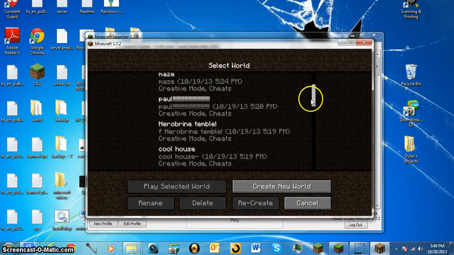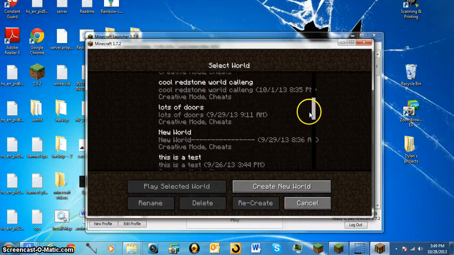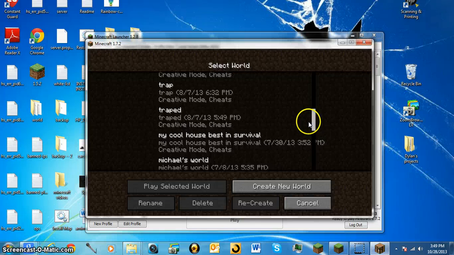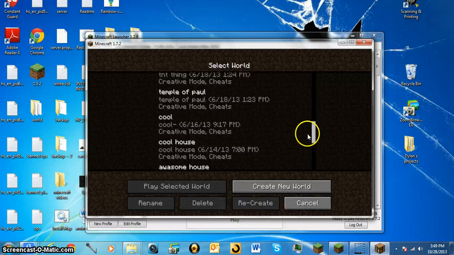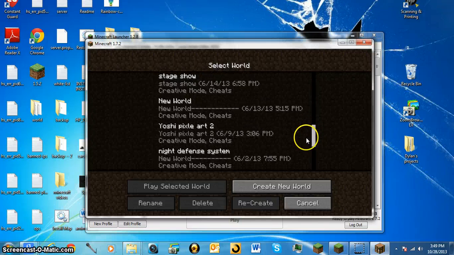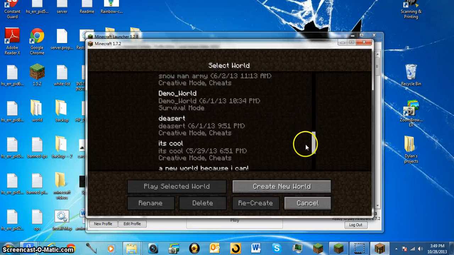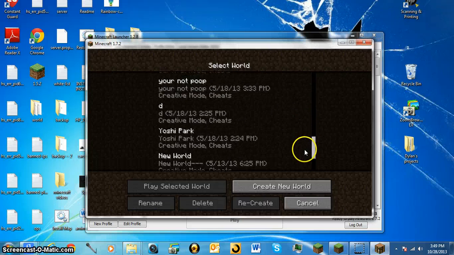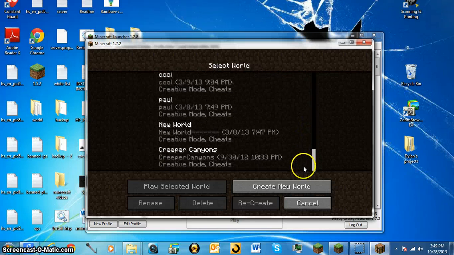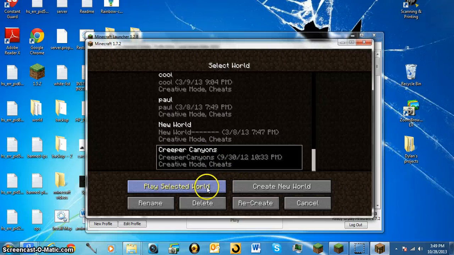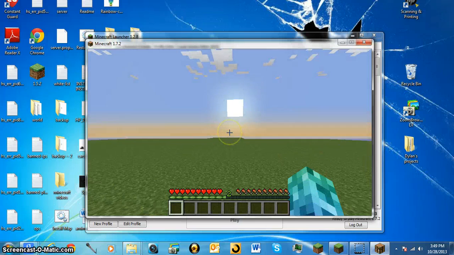So these are all my worlds. That's Creeper Canyon, and Creeper Railroad, which is what I made. Most of the time it's going to be at the bottom, but it's not always going to be at the bottom. Let me look. There it is, at the bottom. So you click that and you'll actually be on that world that anyone has made.